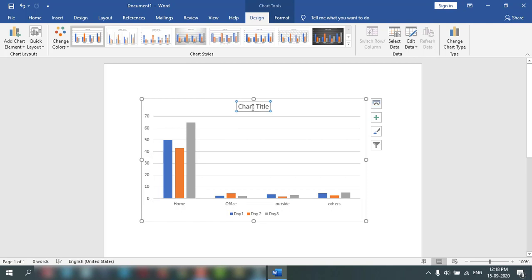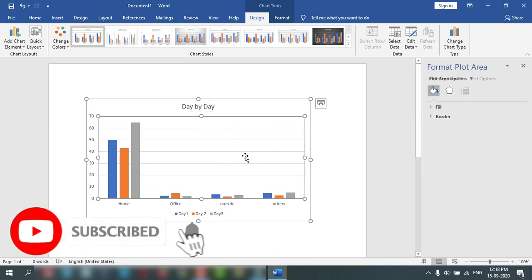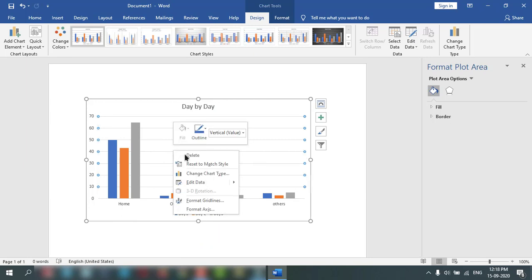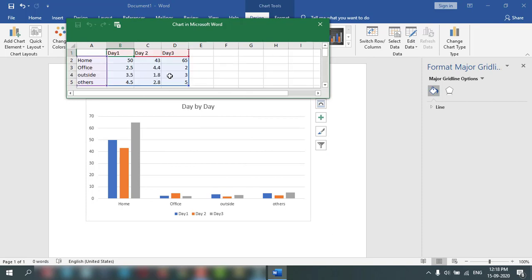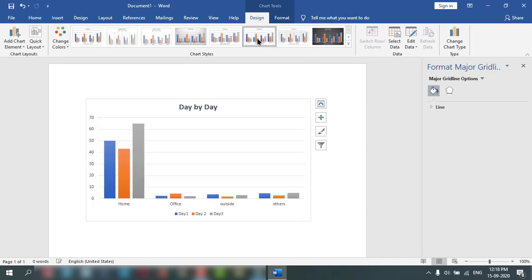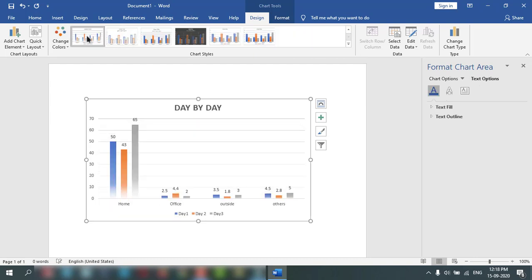And if you want to change the title, double click on that, put the title there. Suppose day by day. And if you want to again modify the data, you can right click it and edit. You can again add whatever your need. Okay, it's very simple and very easy. You can change the style also according to how you want.